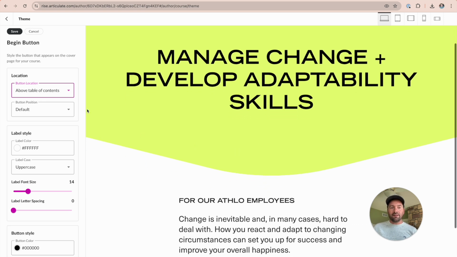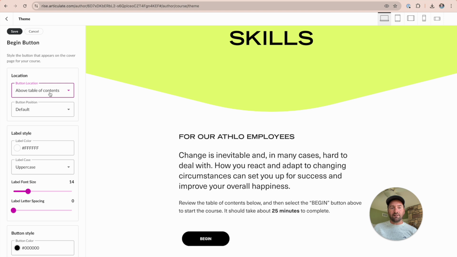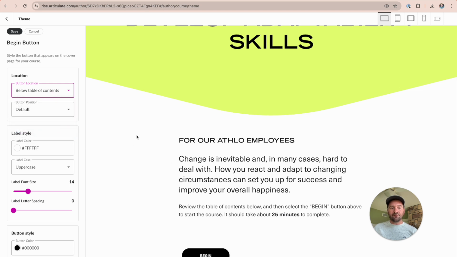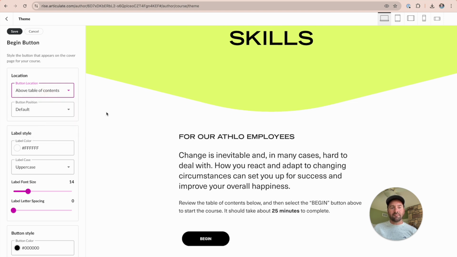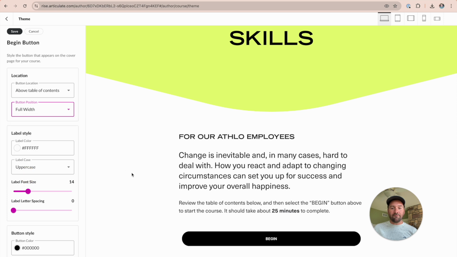So as you'll see above the table of contents, we move it here. Below table of contents obviously doesn't really change much because there is no table of contents visible, but maybe I'll turn that on in just a second. You could also change the position of it. You could make it full width. And then this also has other fun stylistic things that you could do.